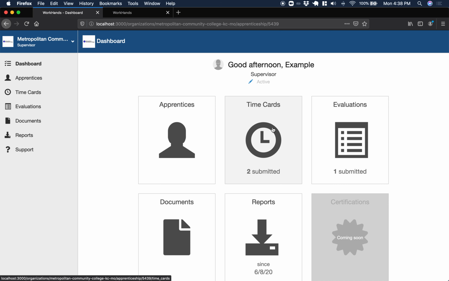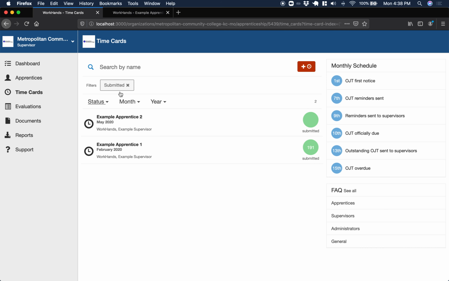Now the main things you do as a supervisor, just like an apprentice, is coming in, and when they submit their hours or they submit their evaluations, simply approving them. So we're going to click through here. And we try to show you just the things you need to take action on, so you see this filter. But if you want to see past hours, you can pull those up as well. But we're going to pull this up. Here are the hours we submitted.